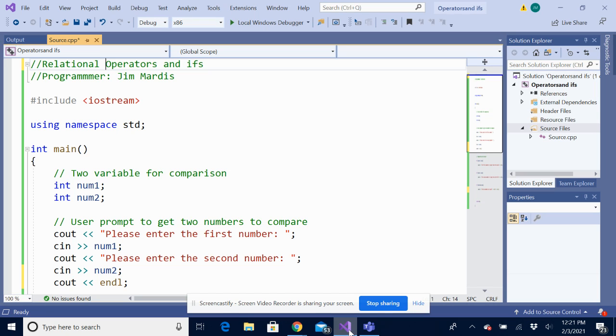One of the important things about programming is to program in decision making. Every program has to be able to make comparisons, and that's what we're going to do today. Today we're going over relational operators and ifs. These are your first if statements. All right, jumping right into it.